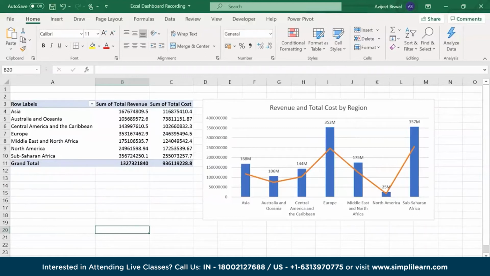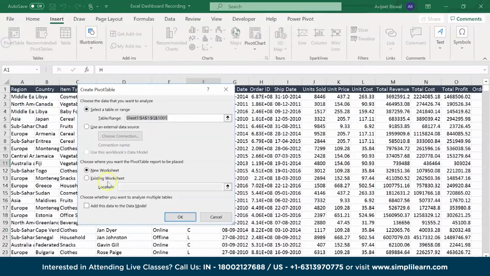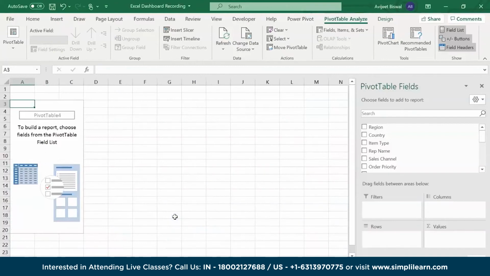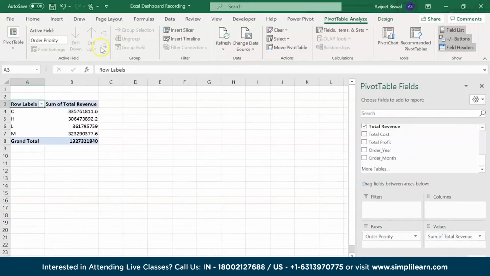Next, we are interested to get the revenue generated by order priority, and for this we are going to create a pie chart. So let's go to the data sheet and create our pivot table first. I click on OK. Now I'll select order priority under rows, and under values I'll select total revenue. So this is a very simple pivot table. So you have your order priority. So C is for critical, H is for high, L is for low, and M is for medium.